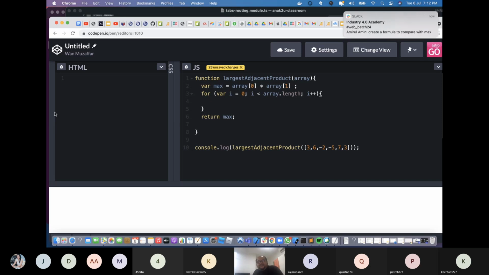Sorry, create a formula to compare with max. How to do it? It's the same. Look at the previous code. How would you do it? Using which control flow? It's okay, look at the previous questions. Don't look at the answers. Looking at the previous questions is okay. Even yesterday's question, you can look at it also.